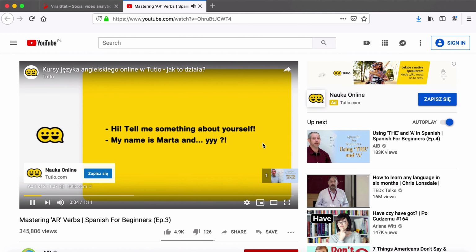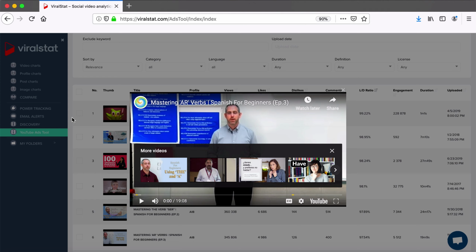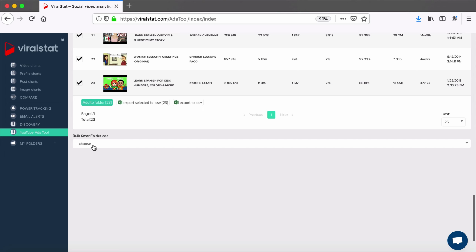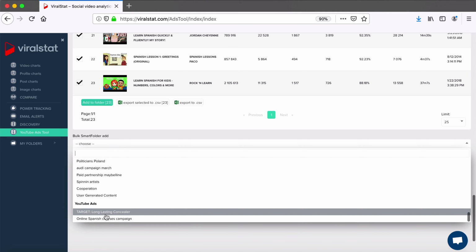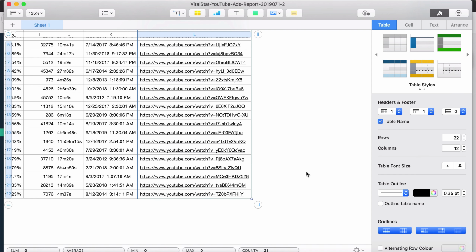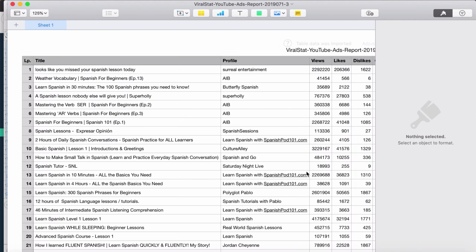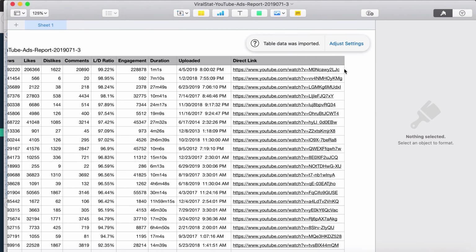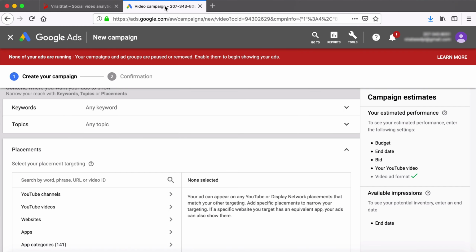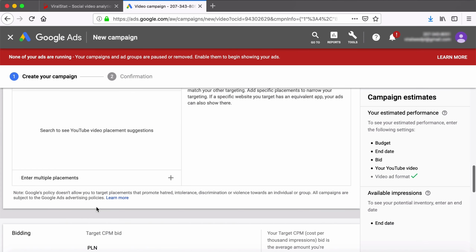Before you export the list of placements and paste it into the AdWords campaign, you can monitor these ongoing videos' performance in a specially created folder, and so you can verify if they are still getting good engagement or are rather dead. So save the list for your further campaigns here, or export the whole list, or only selected items, into a CSV file, where you'll be able to extract all of the URLs at once and paste them directly into your AdWords campaign settings. Open your saved file, copy all the URLs, and then paste as YouTube video placements. Can't get any easier than that.